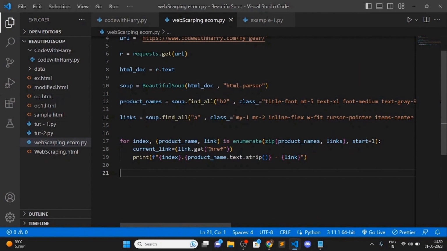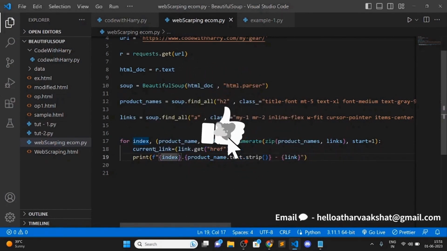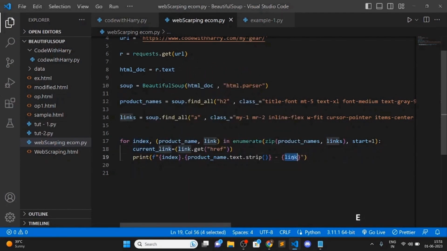So to get inside of href, we have to do link.get and then the name href right here, and I've packed this in a variable. Now let's copy this and paste it right here. Okay, this is what we have to do, and I think it should work now. Now let's run this program and see if it's working.